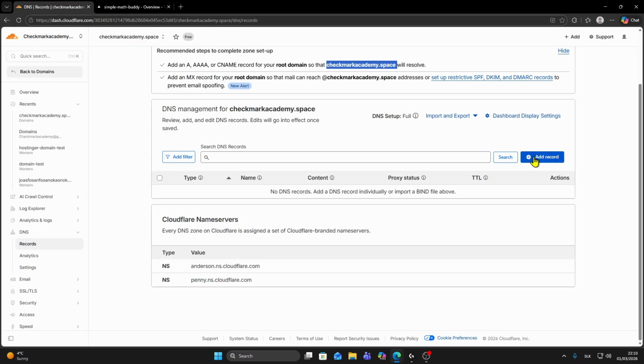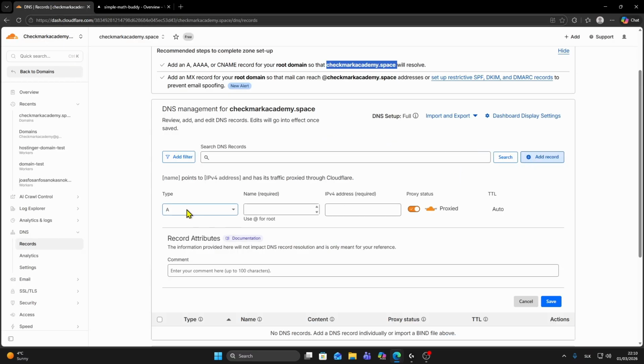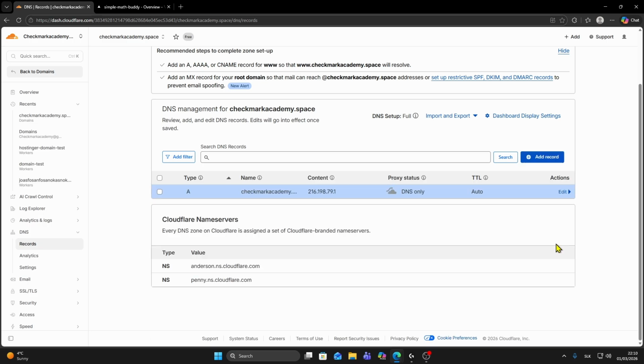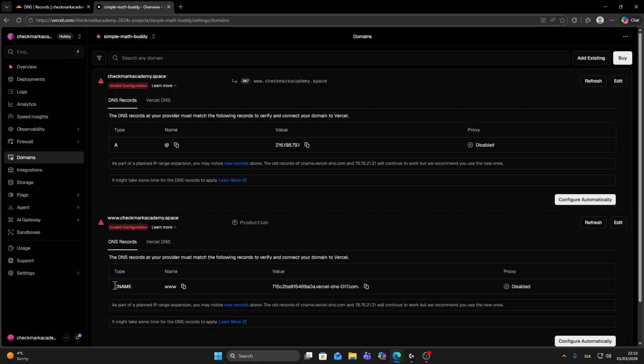And in the Cloudflare, you want to click on add record. Type was A, and the name is this symbol, and paste the value. And make sure this proxy status is unchecked, so it is the DNS only. Then click save. Now we can add a second record, which was CNAME.